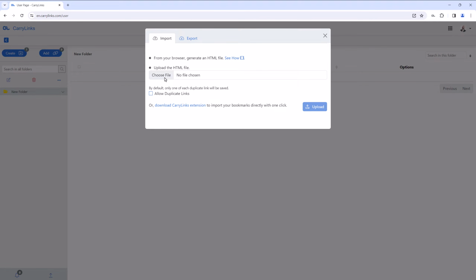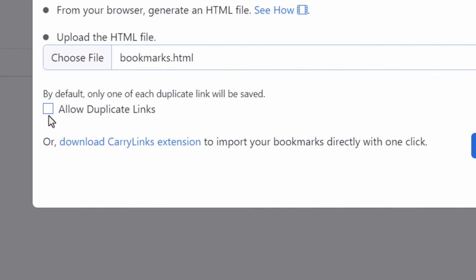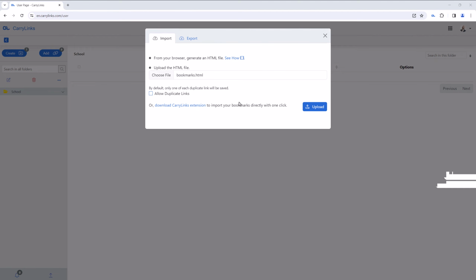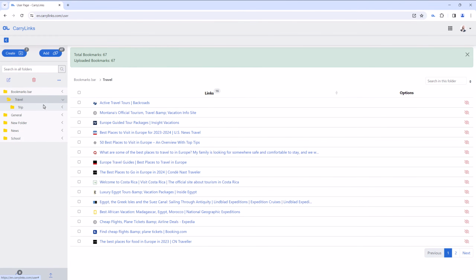To import an HTML file, click on Choose a File. Then navigate to it and click on Open. By default, only one of each duplicate links will be uploaded. However, you can click here to allow duplicate links. Once done, click on Upload. And just as simple as this, you will see all your imported bookmarks, along with your folders and nested folders.